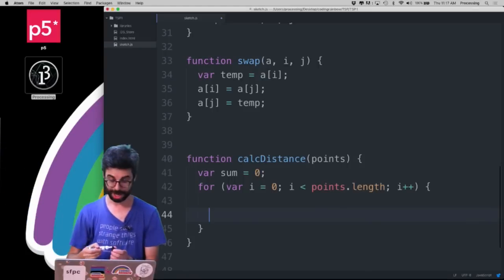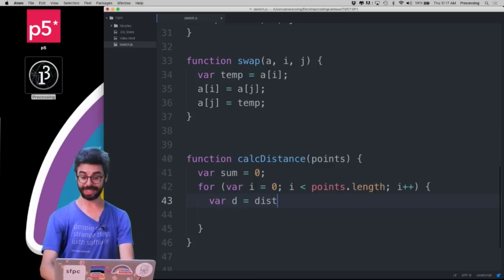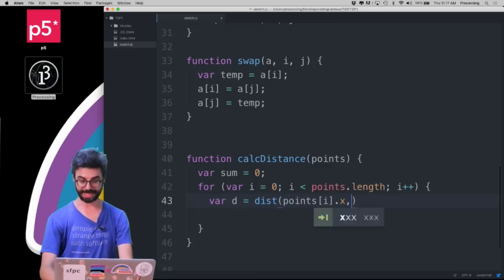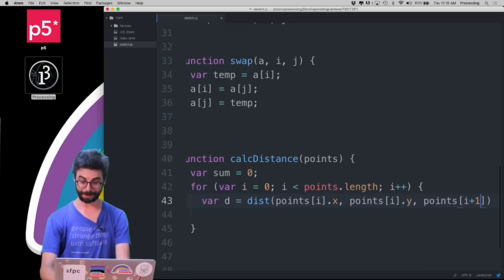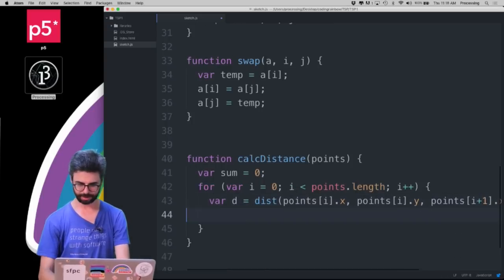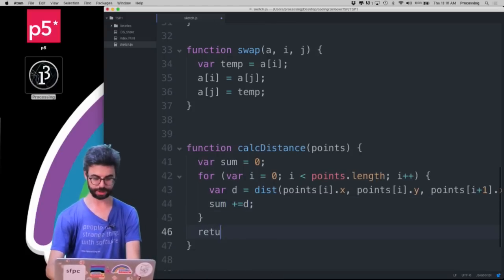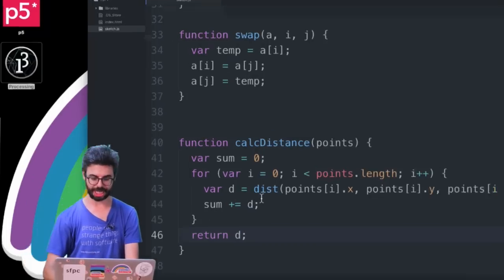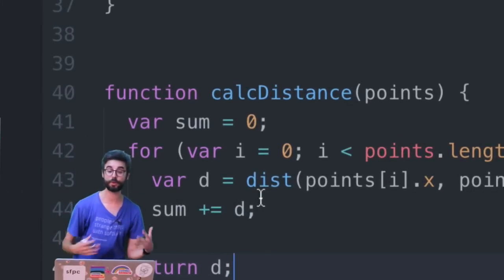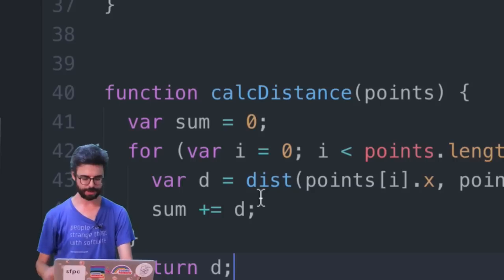So if I come back here, I'm going to say var d equals distance between points index I dot x, points index I dot y, points index I plus 1 dot x, points index I plus 1 dot y. Okay? And then I'm going to add that, sum plus equals d, and then I'm just going to return the sum. By the way, this is a function in P5 that calculates the distance for you between 2 points. So I'm giving it points index I, x and y, points index I plus 1, x and y. So that should be the distance.